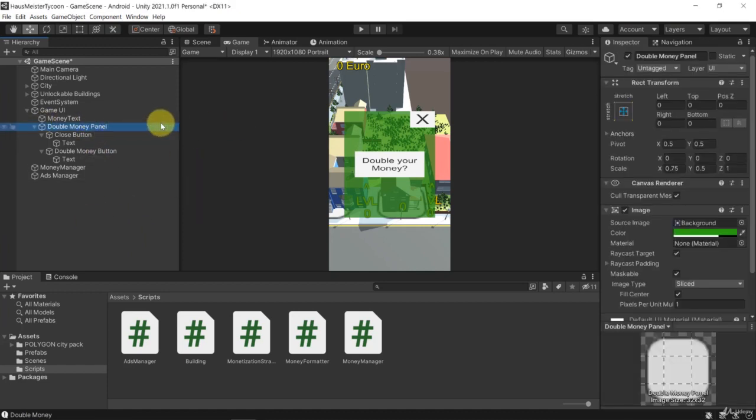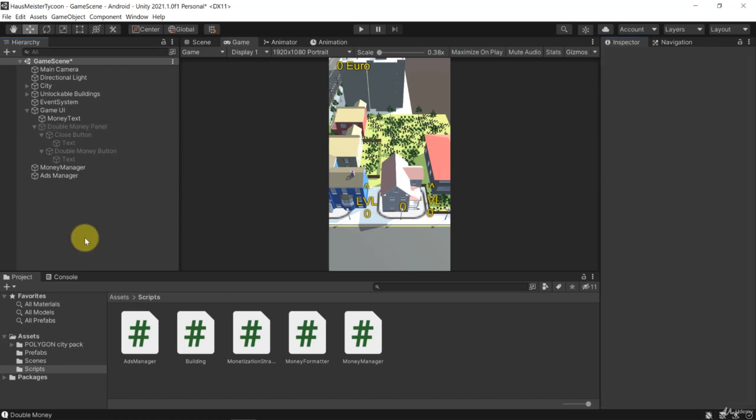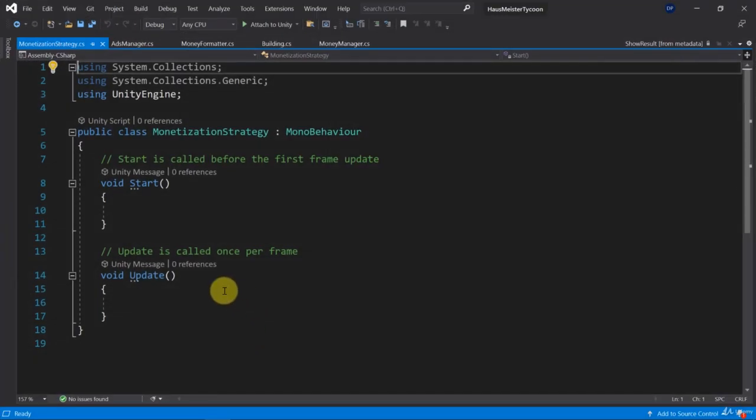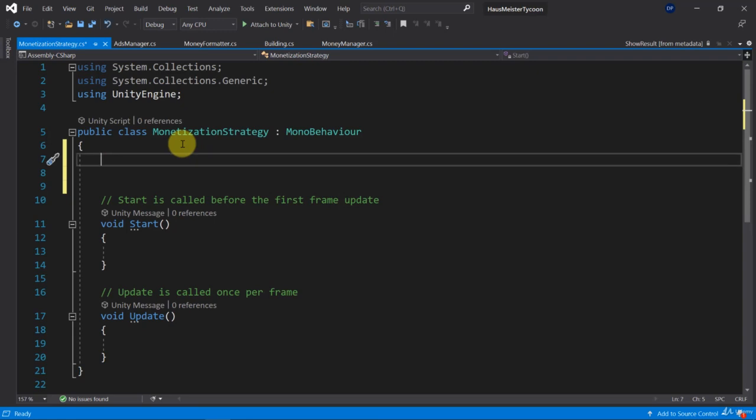Okay, so now let's deactivate this panel because I don't want it to be there from the start. The player shouldn't see this every time that he opens the app. This would be super annoying. Instead, what we want to do is take care of it in our monetization strategy. So what I want to do for now is display this money panel once every minute. I'm going to really exaggerate it for testing purposes.